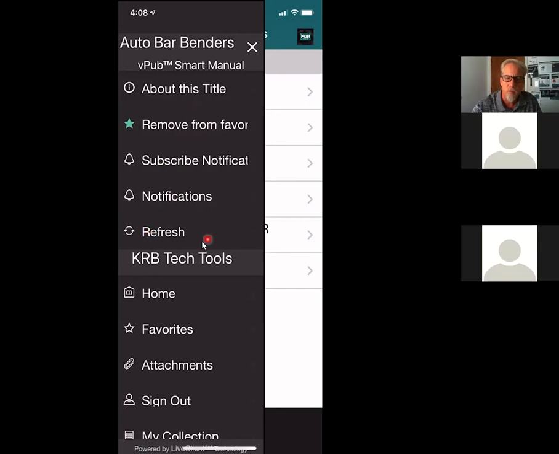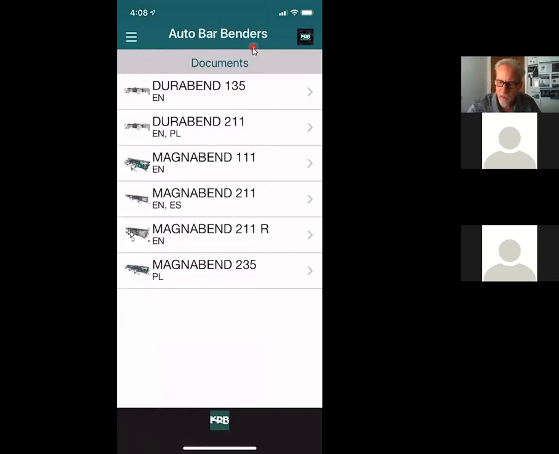You can use your refresh button to get the latest, greatest content. It gets you back to home here. You'll have a favorites tab, again, your attachments. You can sign out and see your collections all from this kind of shortcut menu once you're in a publication. So it's a little bit different than the home menu, some additional options for you. Okay, so I just wanted to point that out too. That's a little bit different.